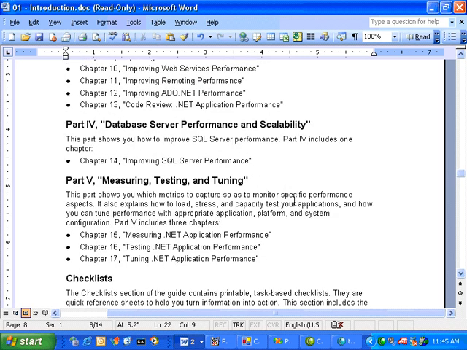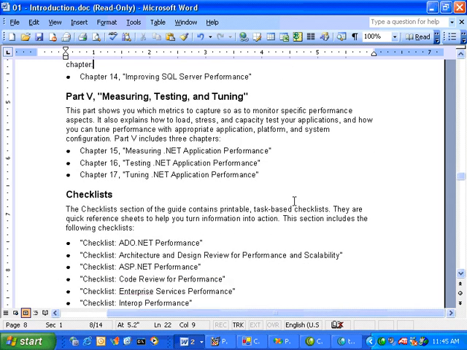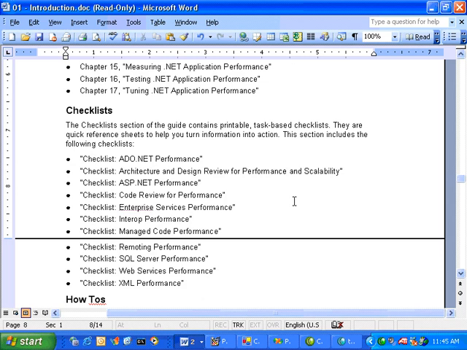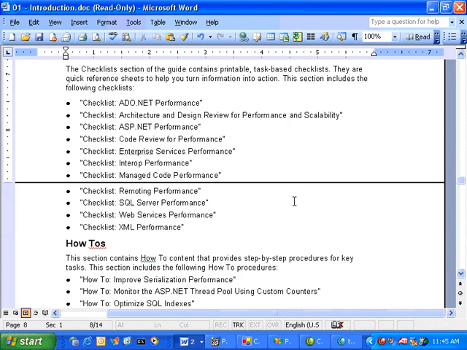Then measuring, testing, and tuning is more geared towards testers and performance analysts. This helps you monitor your specific performance aspects and evaluate whether you are going in the right direction and meeting your performance objectives. Then there are the checklists, which help you do reviews of your architecture, your requirements, your coding, and basically help you review your path, your direction.